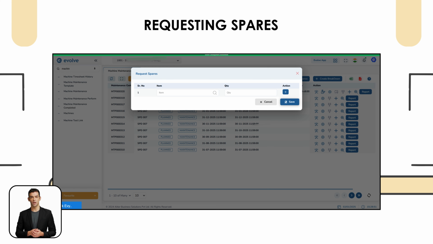For maintenance requiring spare parts, use the Request Spares feature. Select the required items from the inventory, specify the quantities, and submit the request. This ensures timely availability of parts.